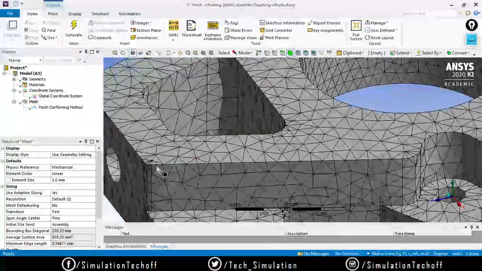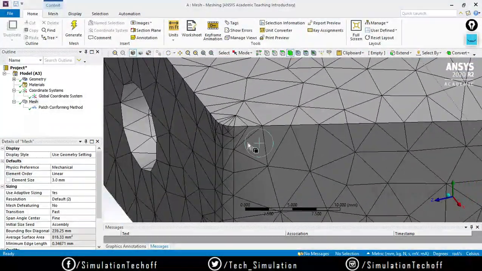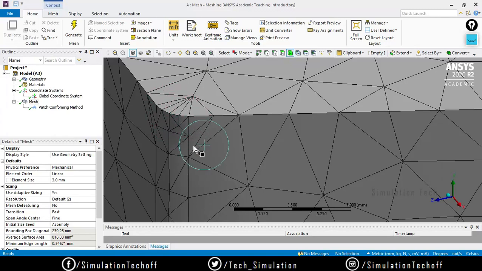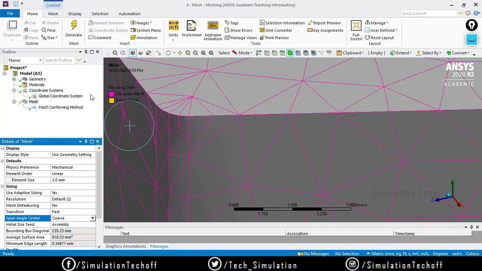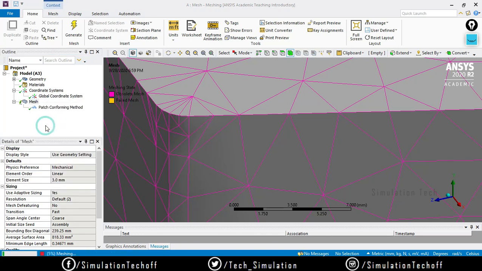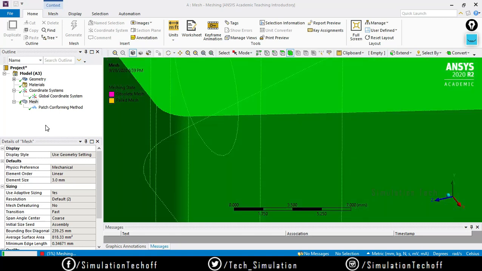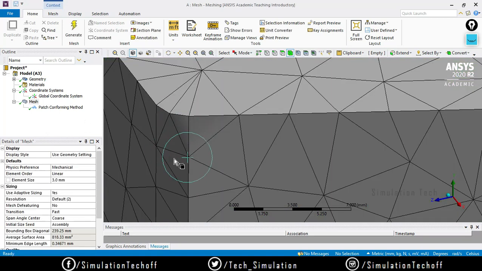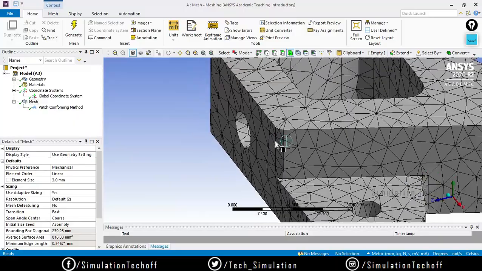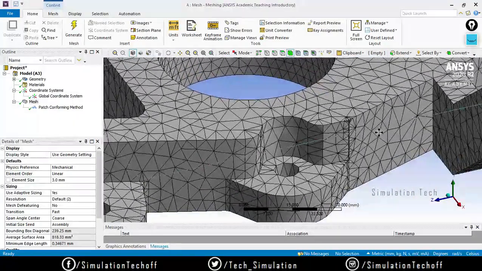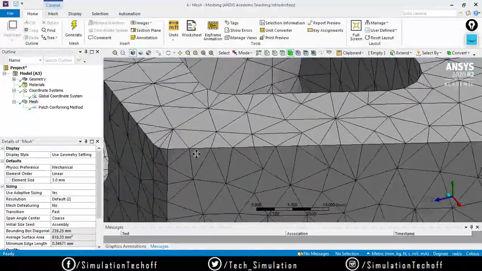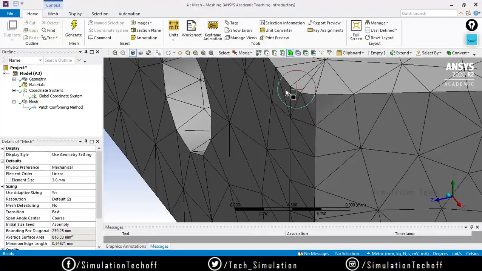So you will notice that it actually tries to capture the features. Why? Because I gave the span angle as fine, so that is why it captures them. If I say I need coarse, what happens here? Generate mesh. So it is not actually capturing this curve, right? You can see there is a huge difference between them. There is no proper capture.